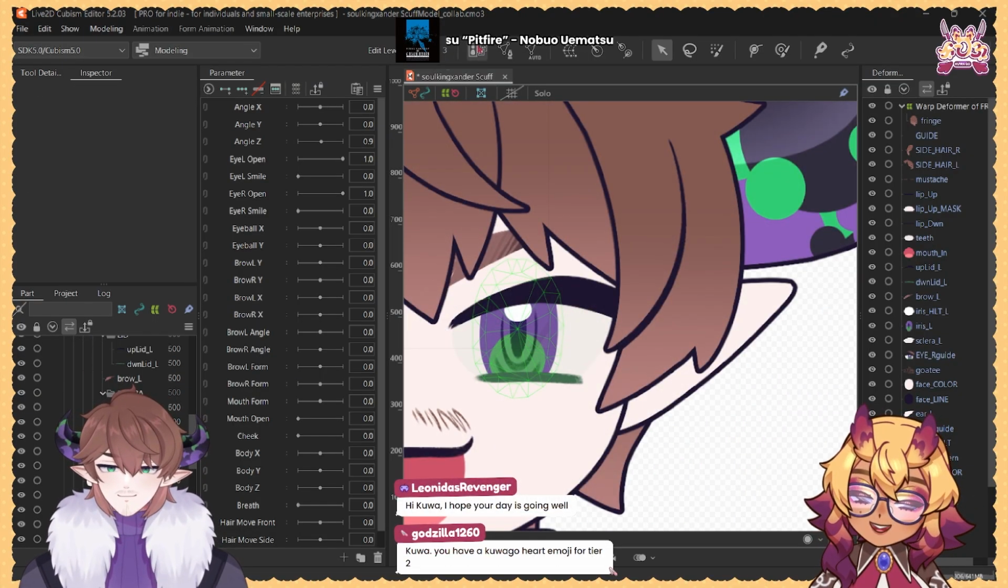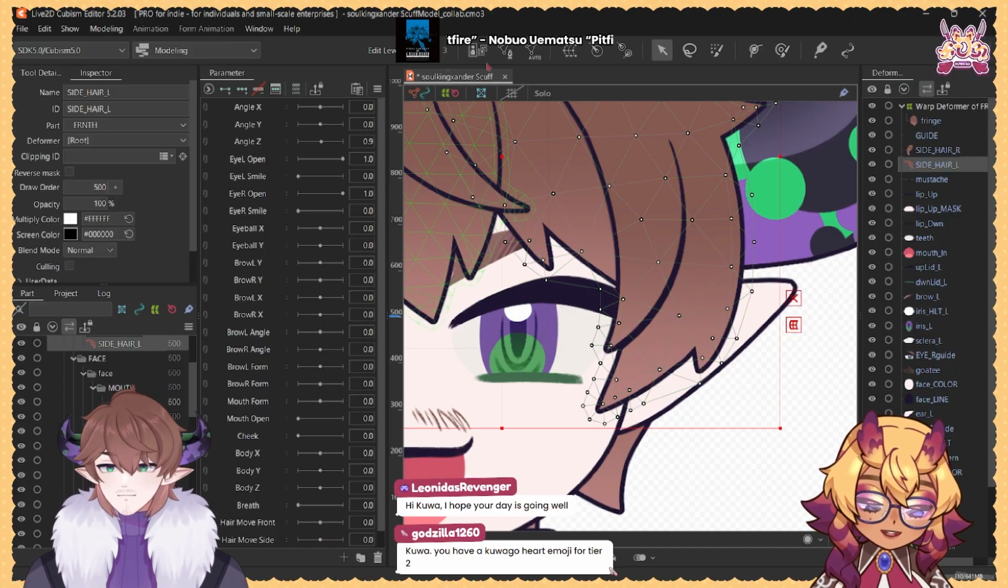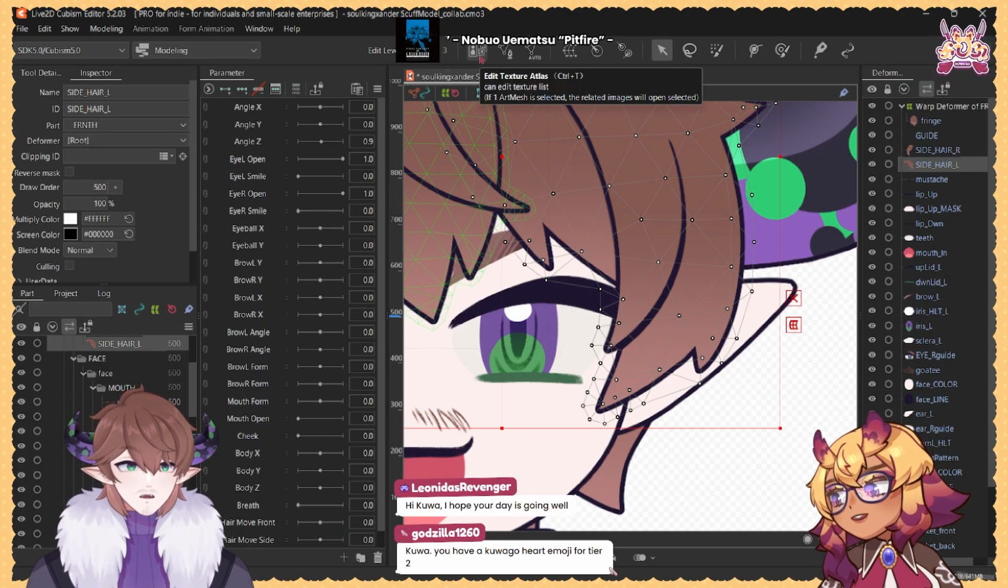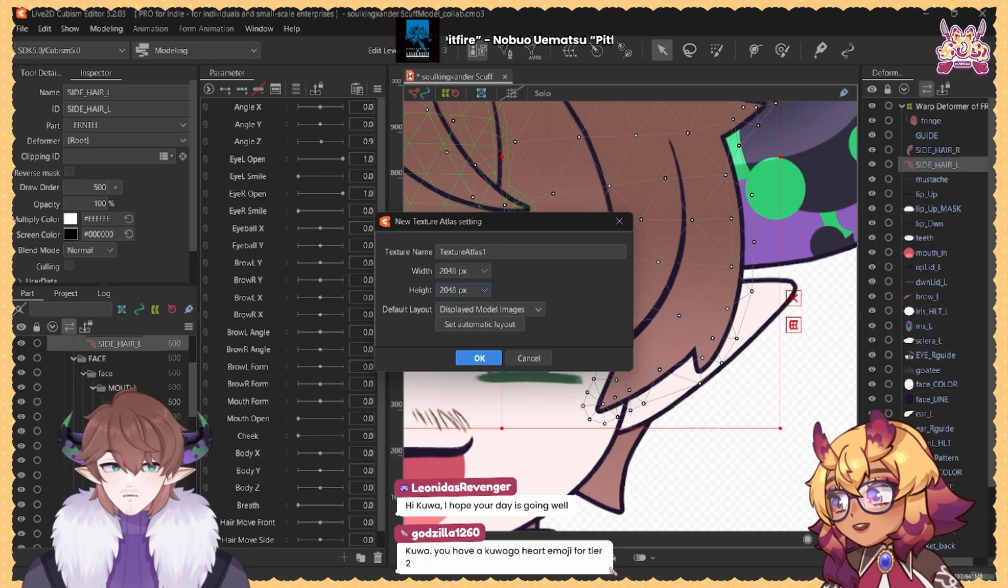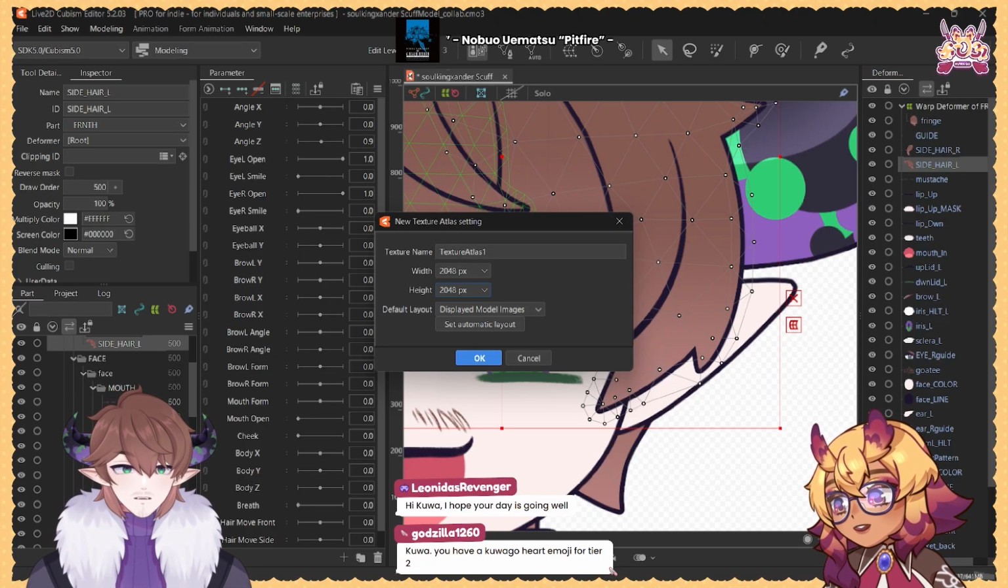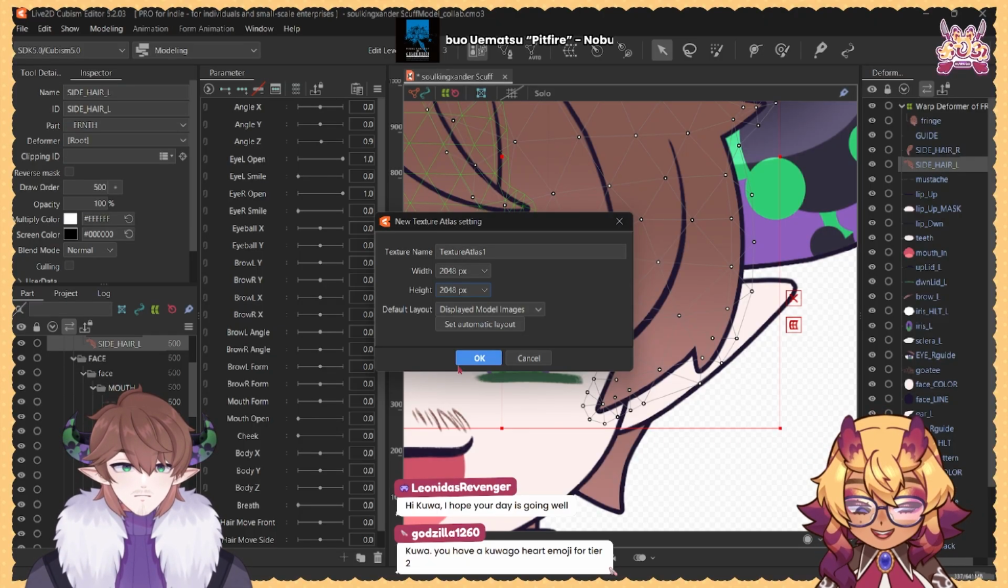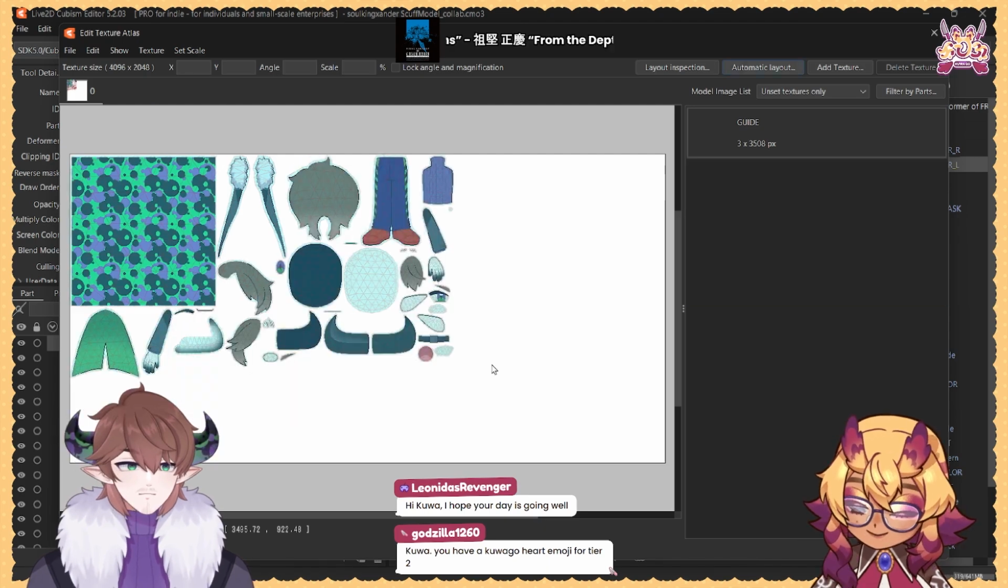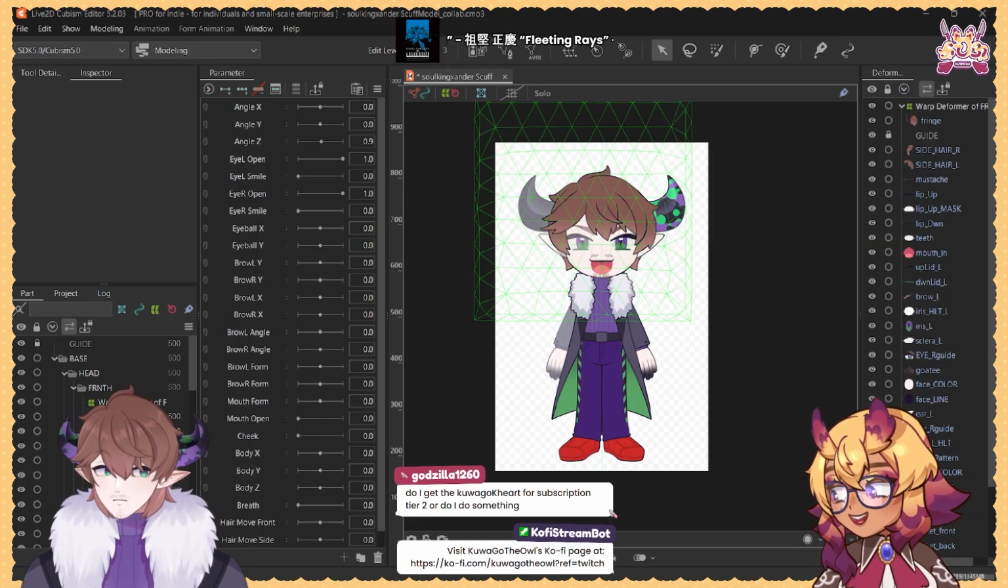So now we're gonna be going to the texture atlas, the button that I told you earlier. You can just leave the texture atlas name as is, and all of this the same. I'll just make mine a bit bigger. There you go. Now we can start.